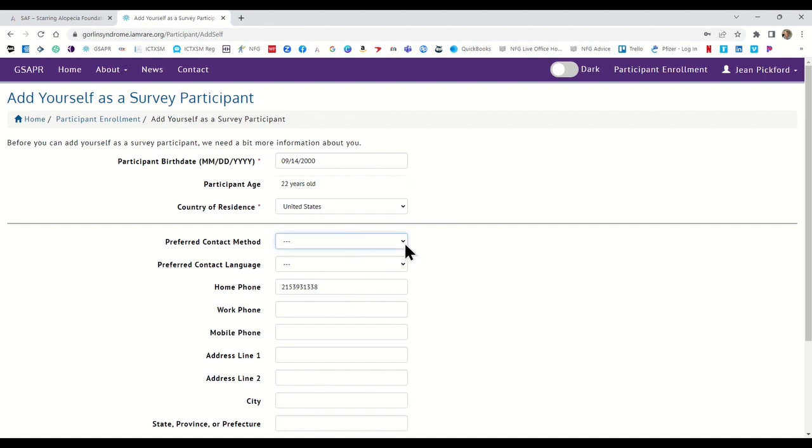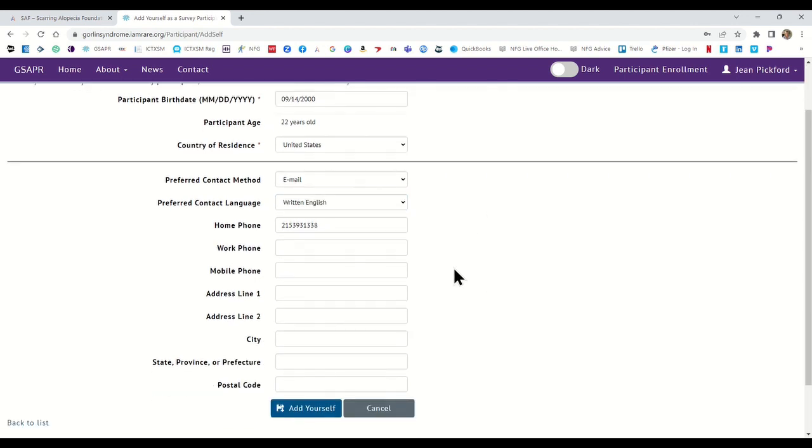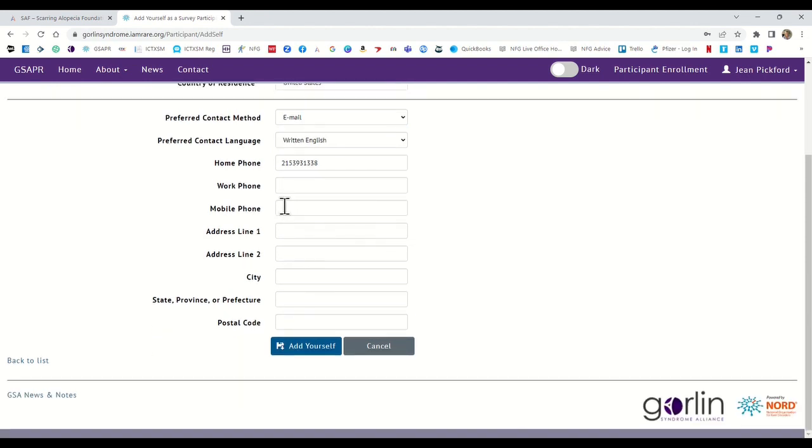I live in the United States of America. My preferred way of being contacted. Do I want to be contacted by email, mail, or phone? And I would prefer email. My language that I would prefer, and I like written English. Now, you may ask, what is the difference between spoken English and written English? It's pretty much the same. Spoken would be through a phone call. Written English would be through an email. I put in my home phone before, so that has transferred over. You can put in your mobile phone, your work phone, whatever information you want to put in.